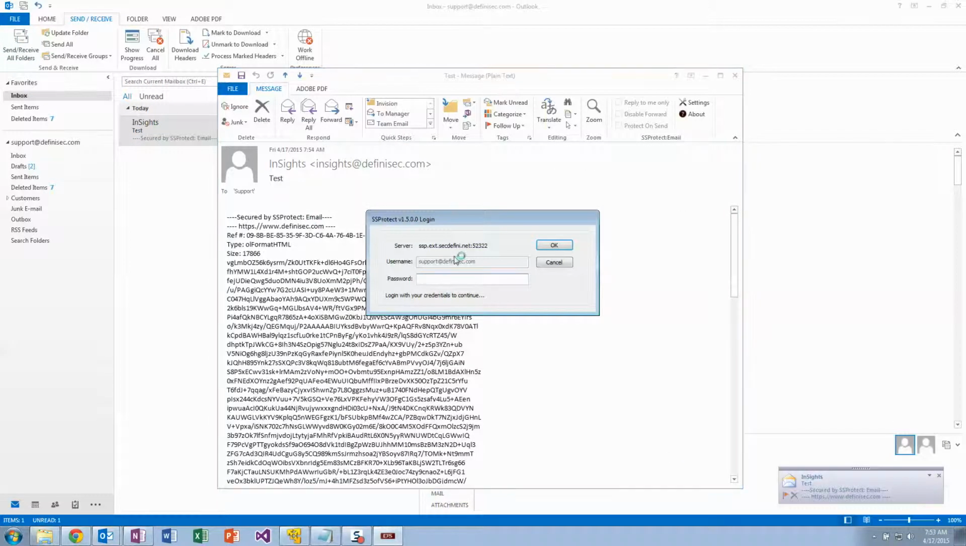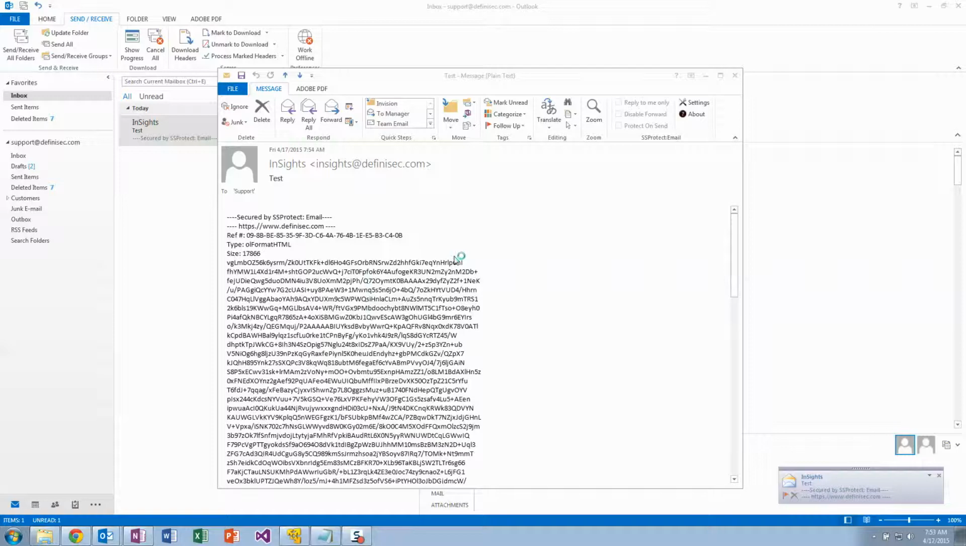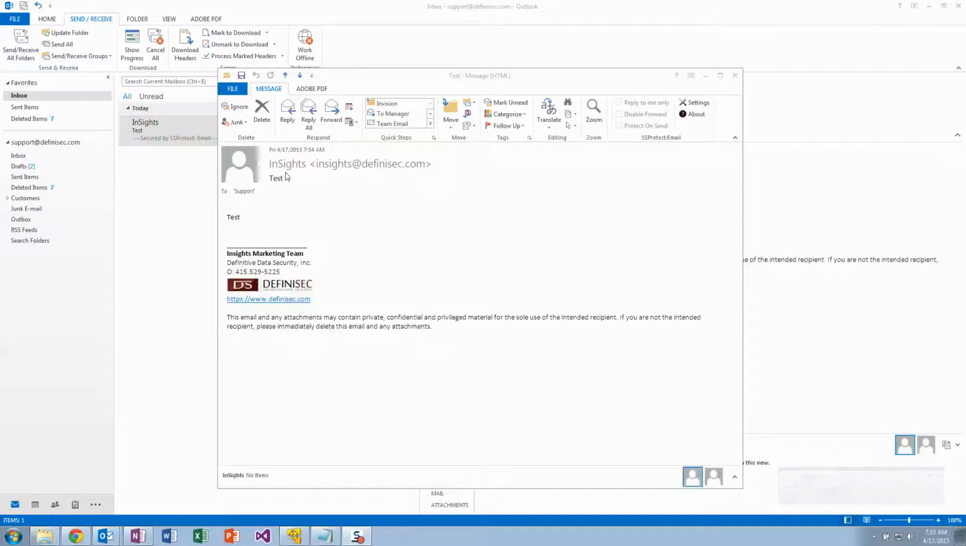So when we do so, we again have to enter our credentials, but it will decrypt automatically when we open it. And because the support user is in the same organization as Insights, that person can access the material.